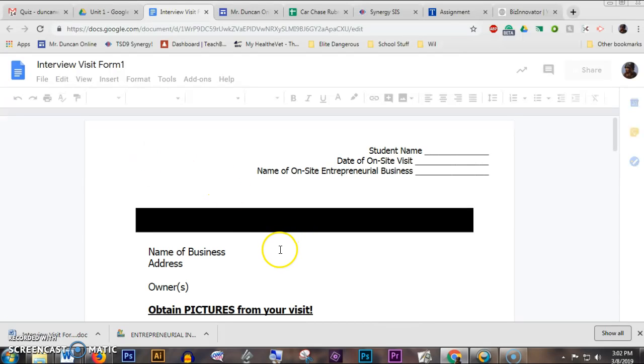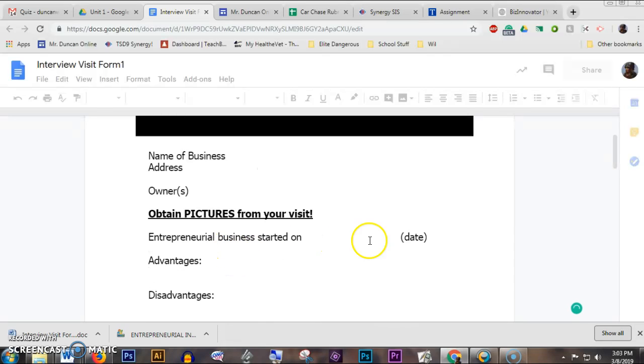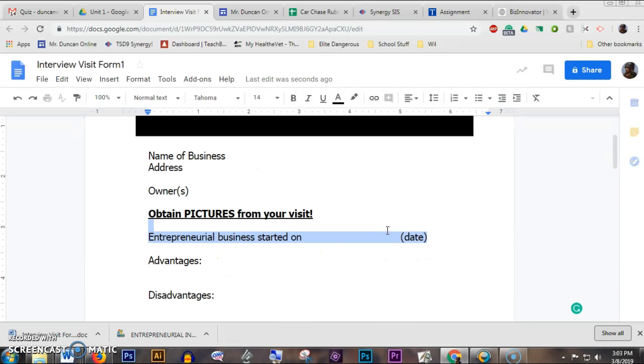Okay, and so here it is. And so now I've got my form in Google Docs, so I can edit it, change it around. I can type in it, put the date in, whatever I need.